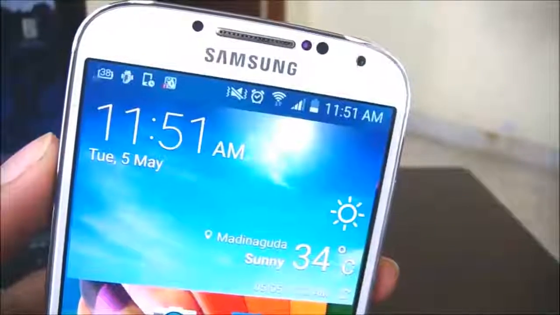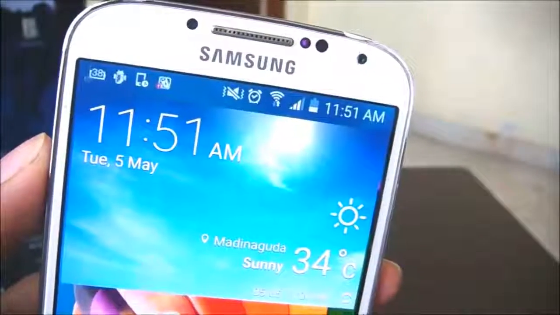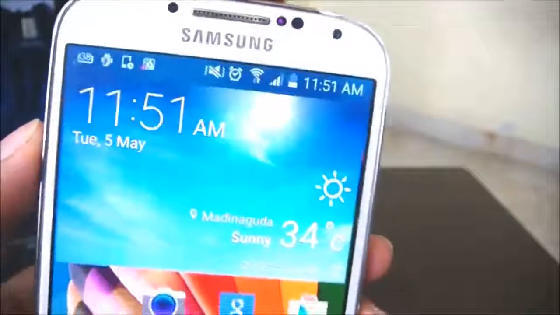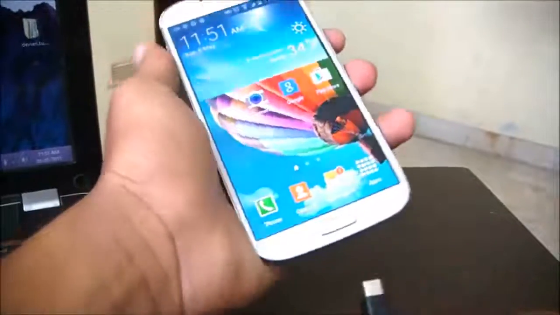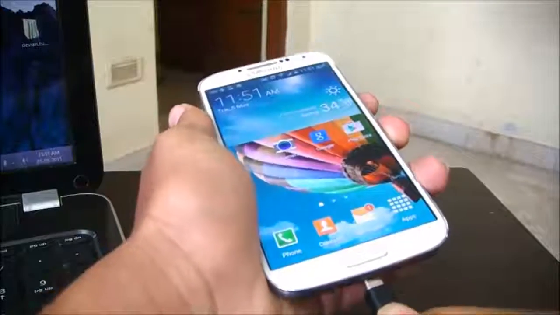Now before we get started, make sure that you have at least 30 to 50% of battery left on your device. Once you ensure that, now we'll be connecting our phone to the computer via the USB cable. So let's connect it up and let's place it over here. Now the phone part is done. We'll be heading over to your computer and rooting this device up.